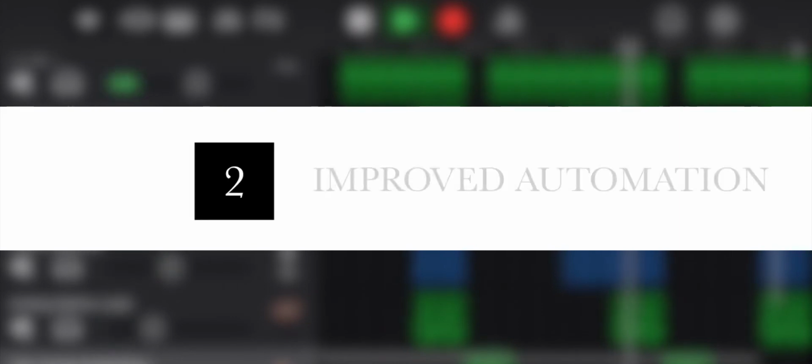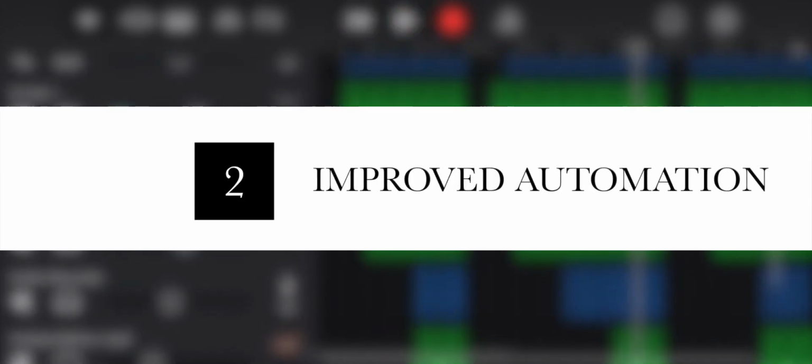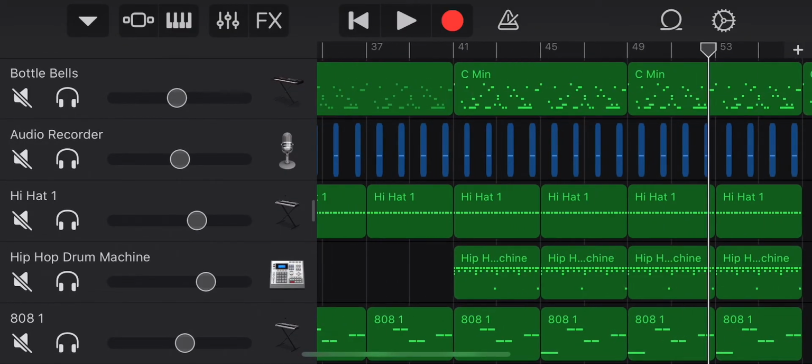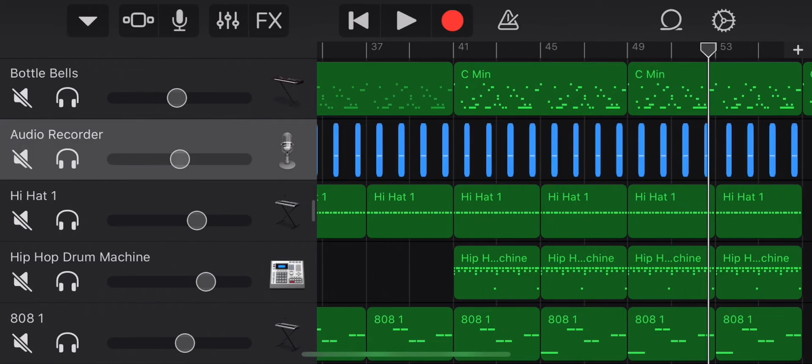Number 2. Automation for panning and other effects. While GarageBand offers automation on certain parameters such as volumes and master effects, I would like to see more complete automation control over other features.